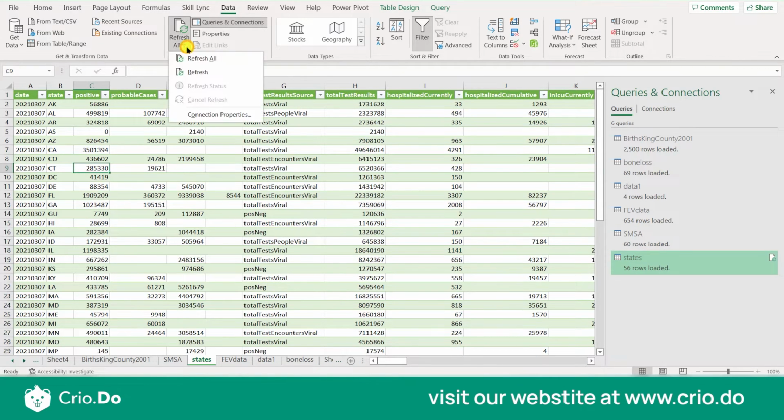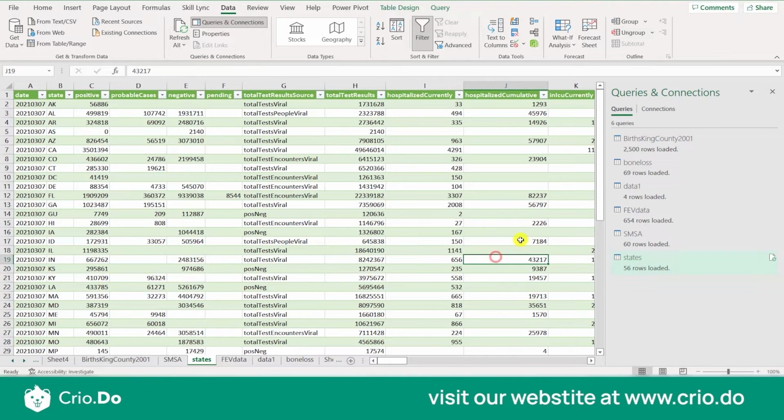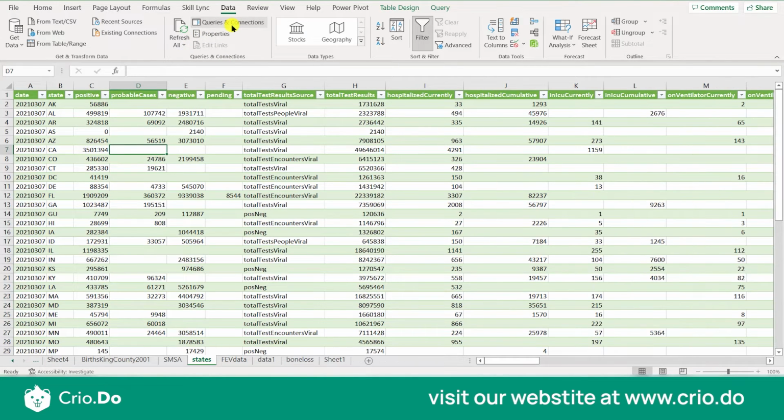And if I go for any particular one, I can go with that also. If I select one, the states is selected and I'll click on refresh. So it will be updating or refreshing the states only. If I want to refresh all the sources, then I can go for the refresh all. Queries and connection, of course, we will cover.